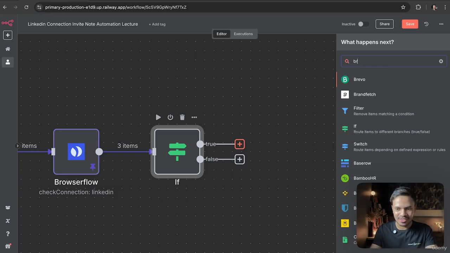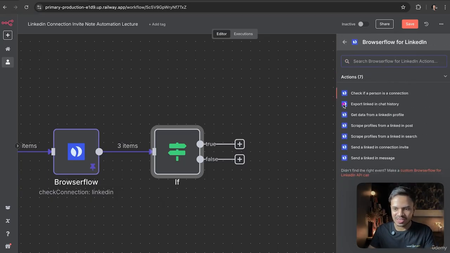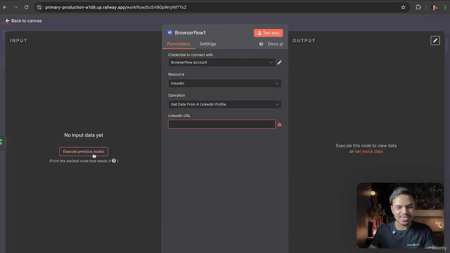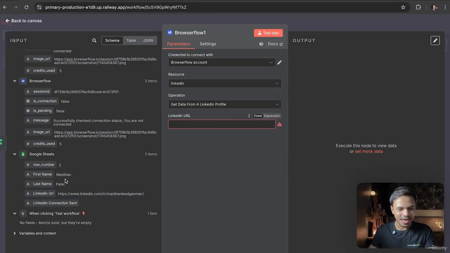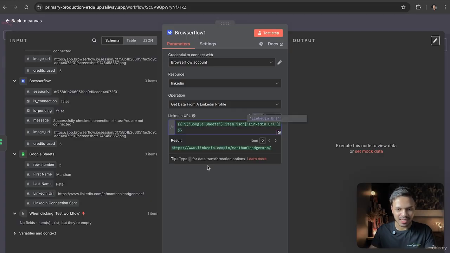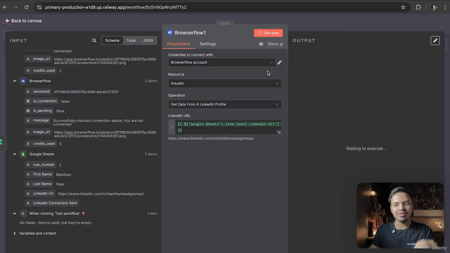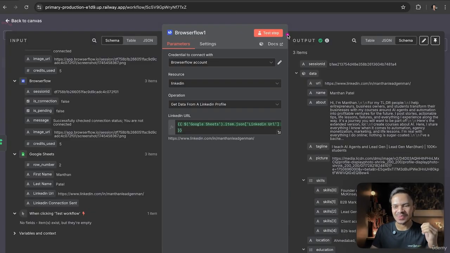So again, we are going to use browser flow for that, which is to get data from the LinkedIn profile. Let us click on execute previous node, and we need to drag and drop the LinkedIn URL of our prospect. Then click on test tab, and we will get every single data point available on the LinkedIn profile. Awesome, we have enriched our prospect. So we can use this information like about us, tagline, the current experience in order to give this data to AI to create a hyper-personalized LinkedIn note.